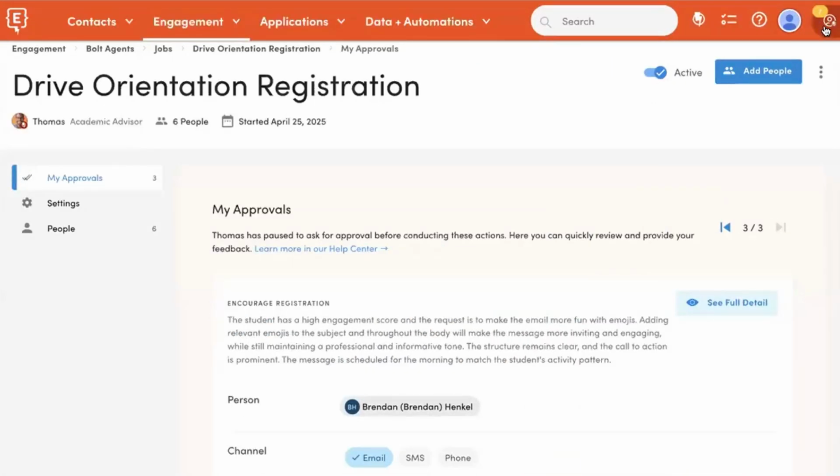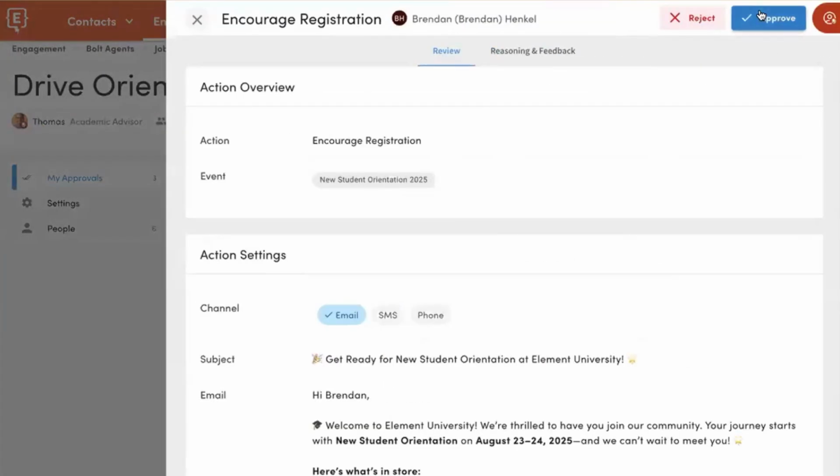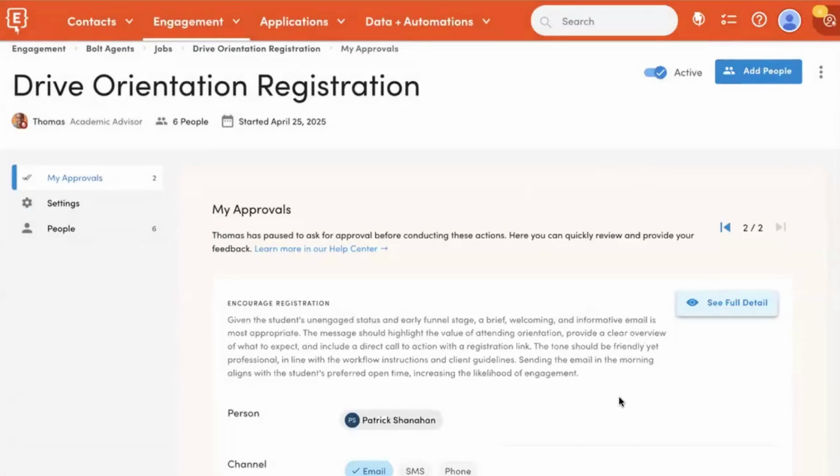So this is kind of like if you work in Teams or Slack, throughout the day, you get those little messages that let you know that your teammate is looking for information from you. Element works in a similar way. You'll get that little notice, and then you can hop in and give the agent what you need. So in this case, let me approve this action, and Brendan will receive that email shortly.